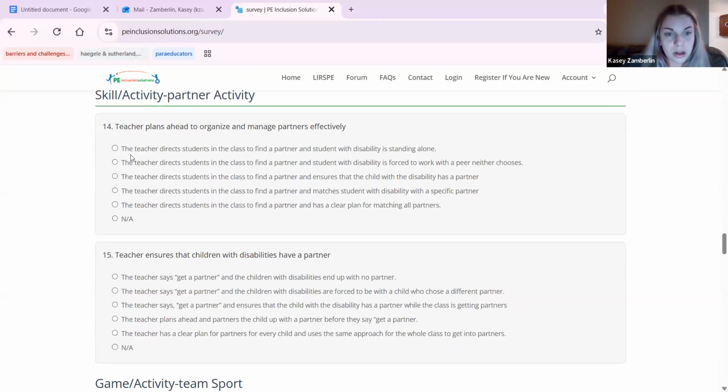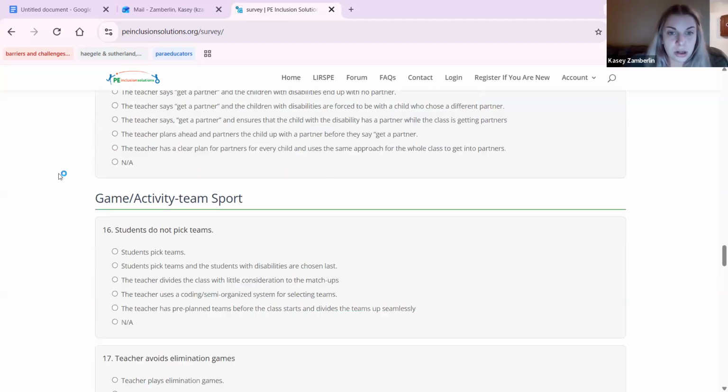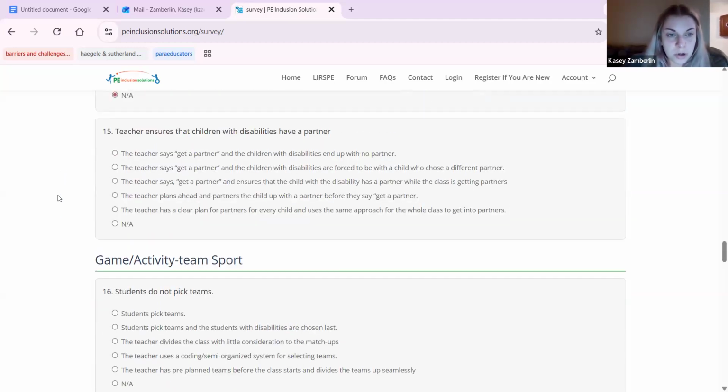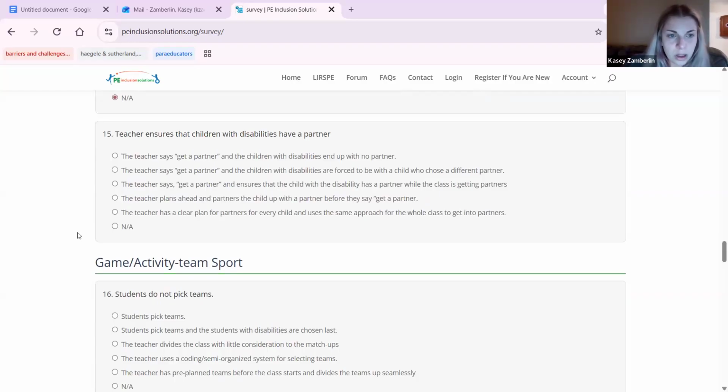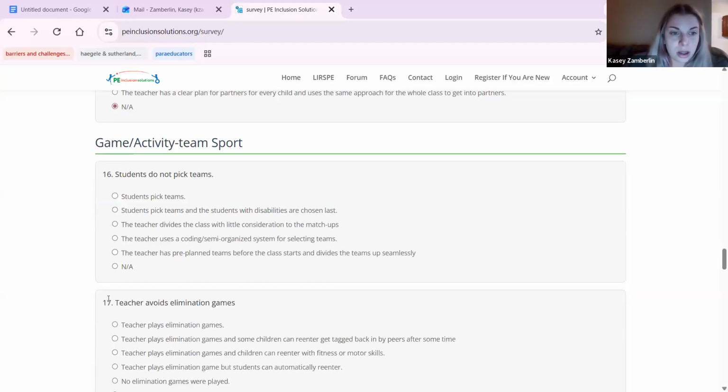Teacher directs students in class to find a partner. Student with a disability is standing alone. This one did not apply. There were no partners in this lesson that I observed. Teacher ensures that children with disabilities have a partner. Personally, they did not do partners.